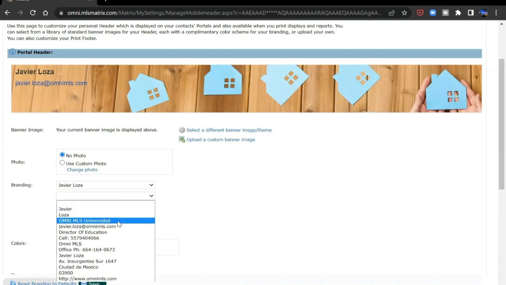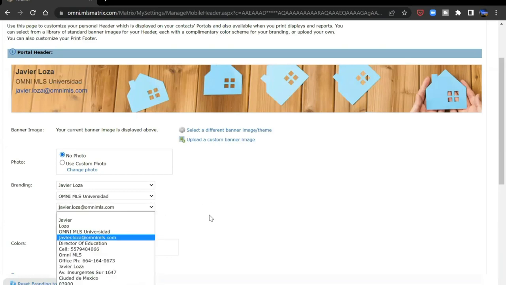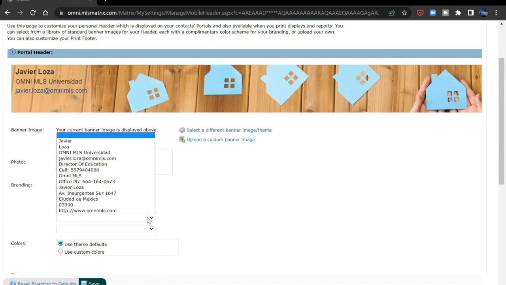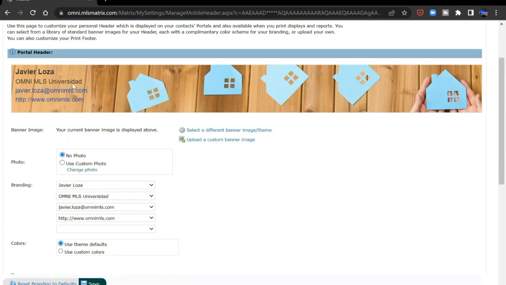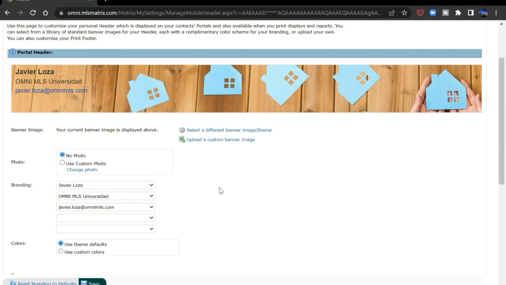And so, for example, I could put my team here. In this case, that would be on the MLS Universidad. I've got my email there. I can keep that. What other information do I want to appear on my web page? As you notice, when I select something here, so for example, I'm going to go ahead and select the web page. As you can see, as I select an item in the branding area, it automatically appears on my header section up above. I can deselect an item by going to the blank page, and therefore that once again changes the information that people will see in my header.